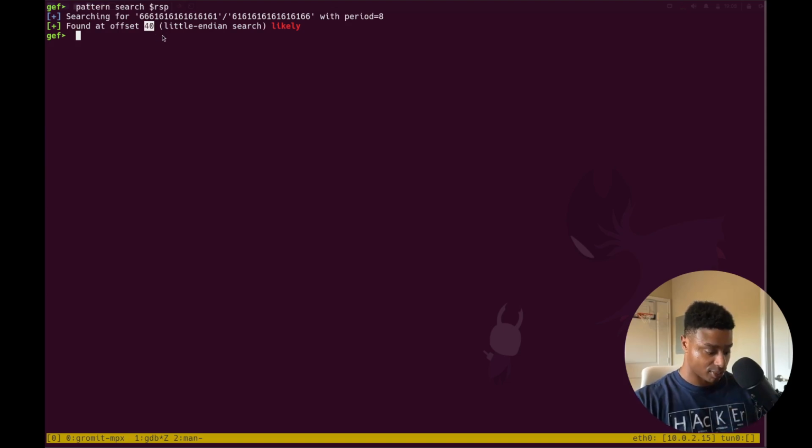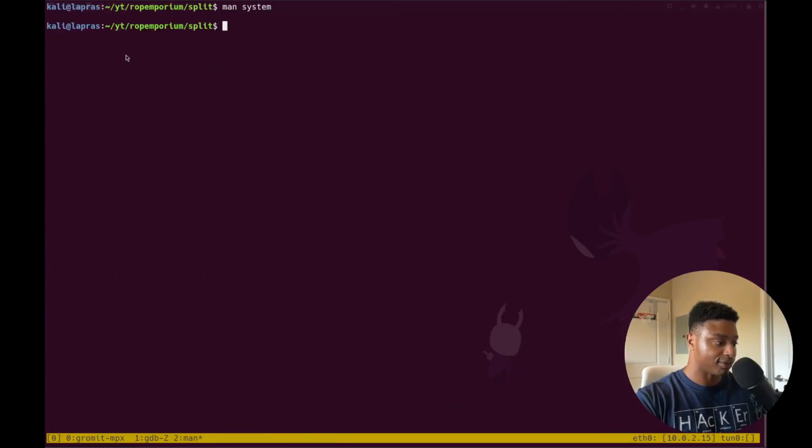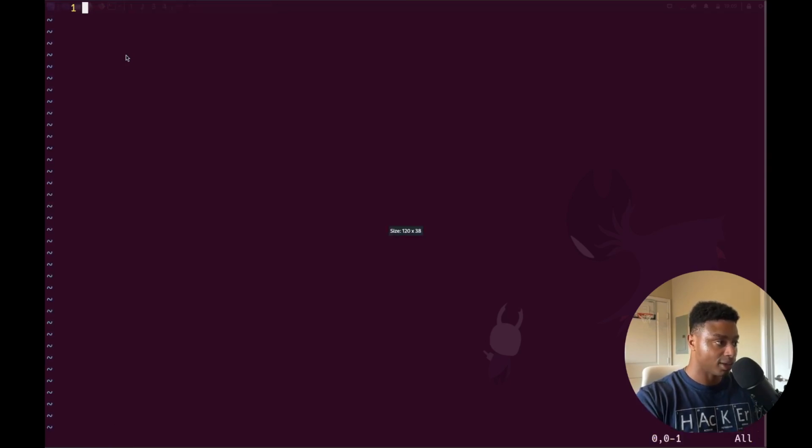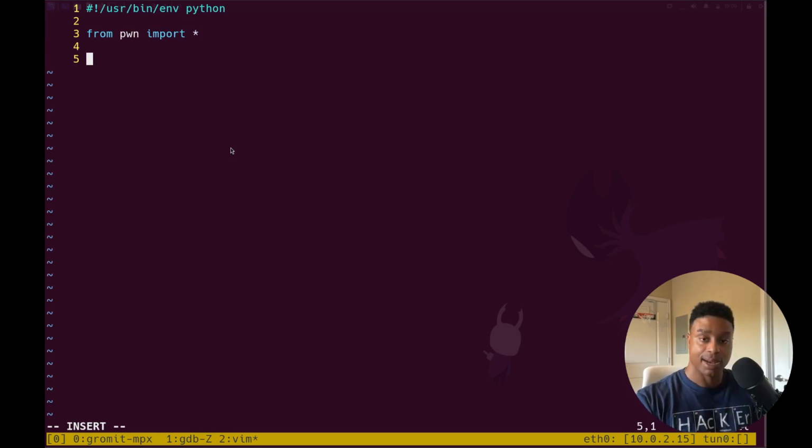So that is awesome. Let's do a disassembly of the useful function one more time, and let's grab this address and let's actually start crafting an exploit. So I like using Python. It's a very, very powerful tool, especially for doing exploits. So let's do user bin env Python. And let's use a module called pwntools. So from pwn import all, which is just a great way for capture the flag and binary exploitation scripts and exploits. It just has a lot of additional features that make this thing easier.